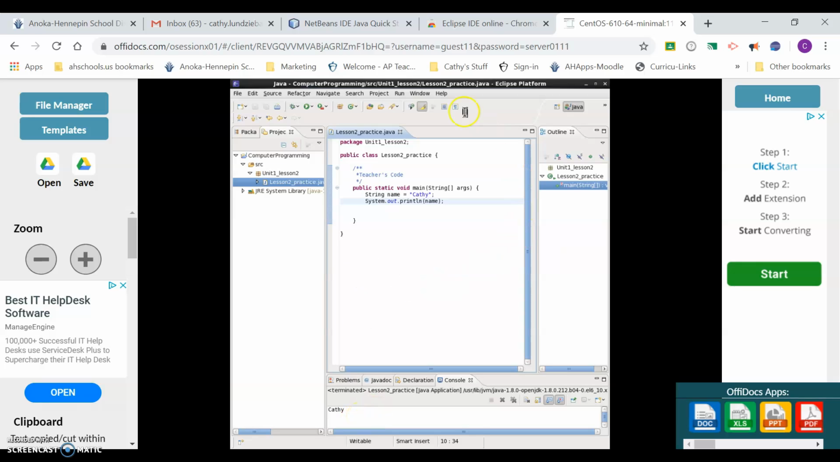So just go ahead and get this part set up. That's all we're asking for you to do at this point, is to get your Eclipse extension put up and write a string variable with your name and get it to print out.